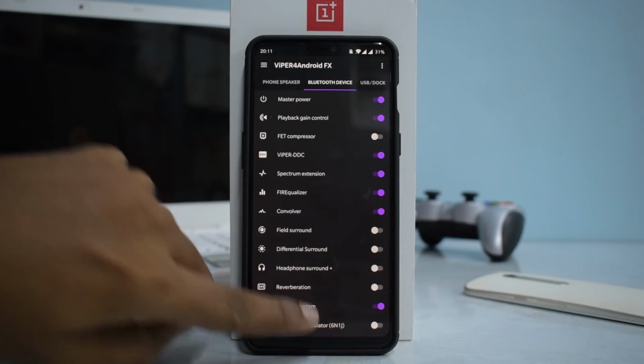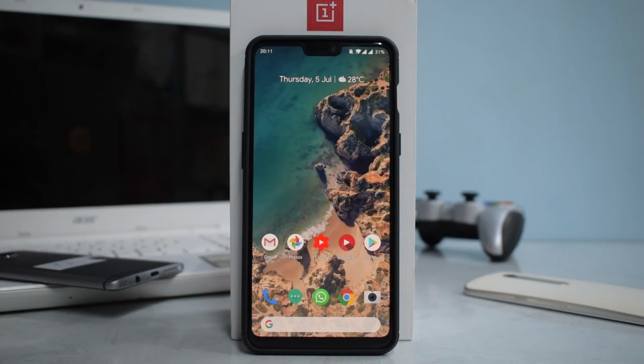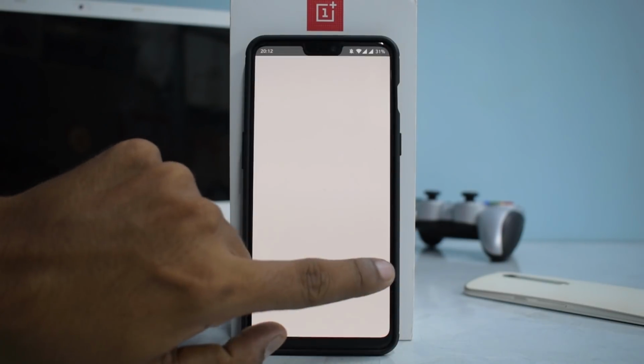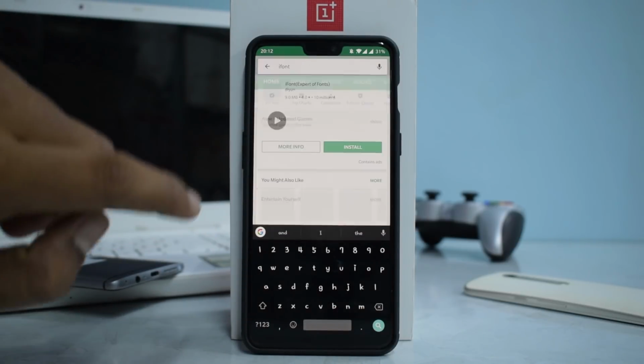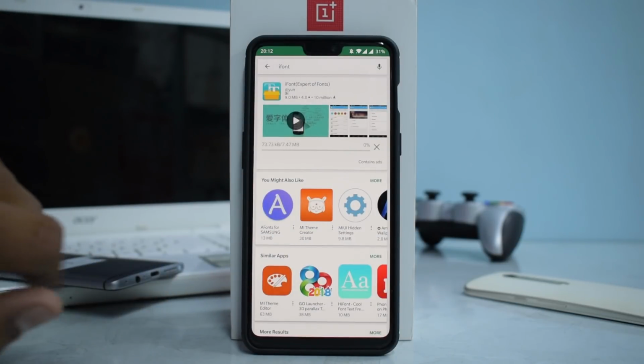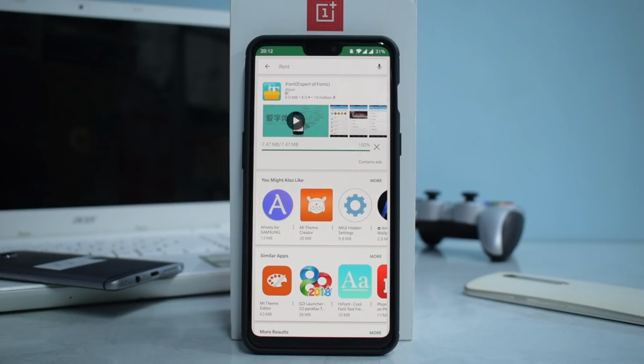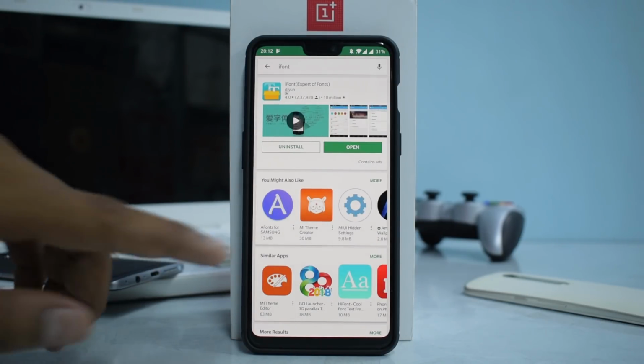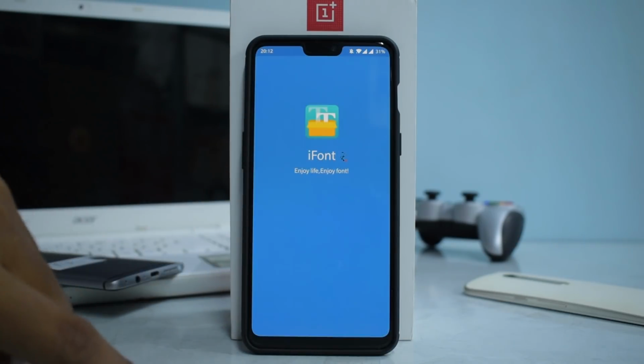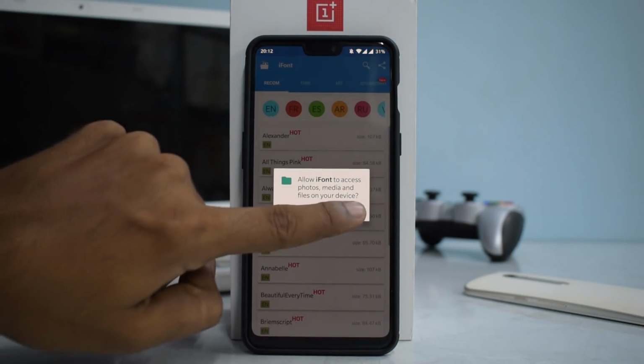But for now, this is where it is, and what we have here is a completely customized OnePlus 6, but there is only one element that is remaining, that is the font. And for that, what we will do is install the iFont app from the Play Store, which is free. Now remember, all these mods require root, but then again, most of us buy a OnePlus 6 because we want to customize it. So let's open it and allow.